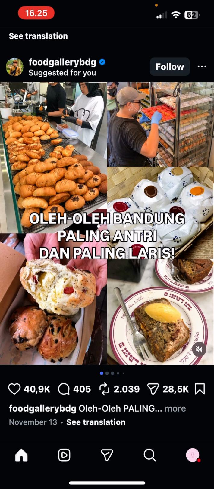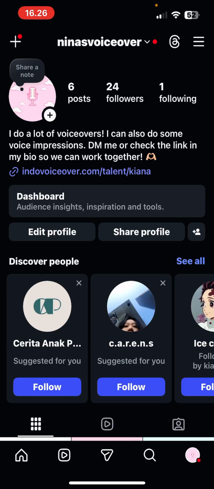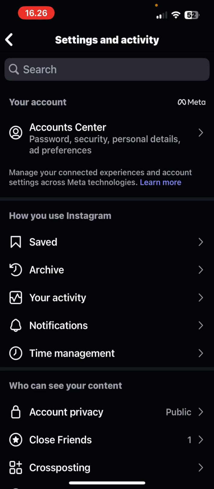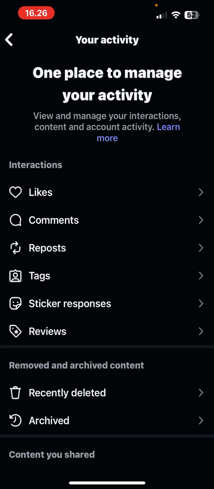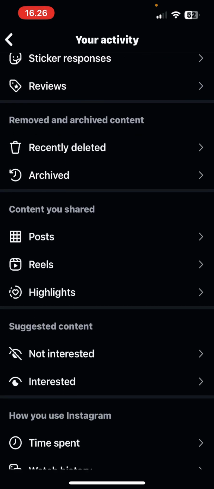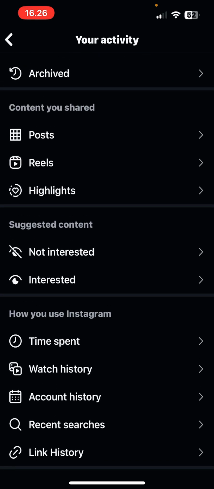You're going to go to your profile page on the bottom right corner of your screen. And then you are going to select the three lines on the top right corner of your screen as well. And you're going to see that there is a Your Activity tab here, which you're going to press. You can, I think, view past interactions. I'm actually not sure, but if you scroll down here, under how you use Instagram, you can view watch history, account history, and recent searches. So select watch history here.